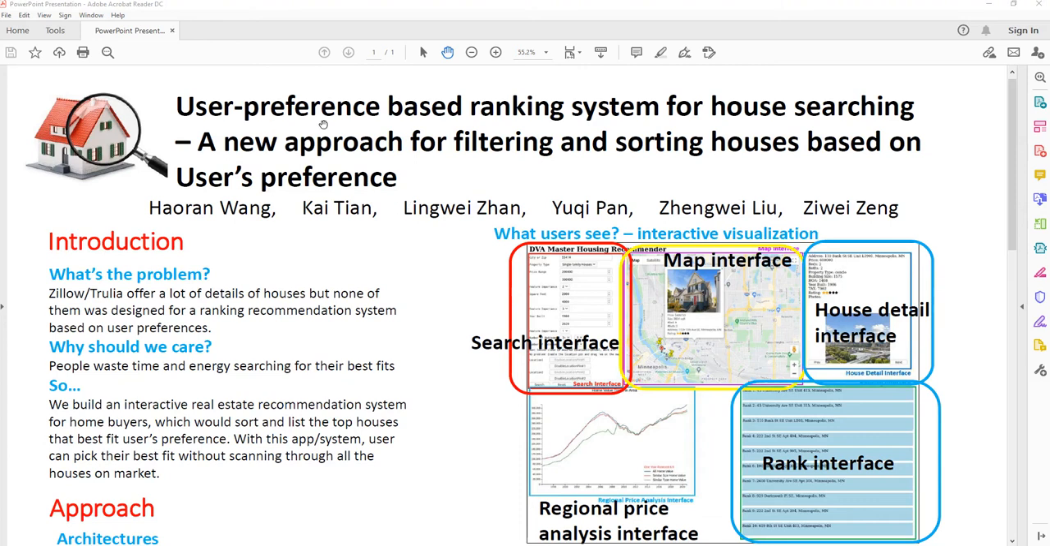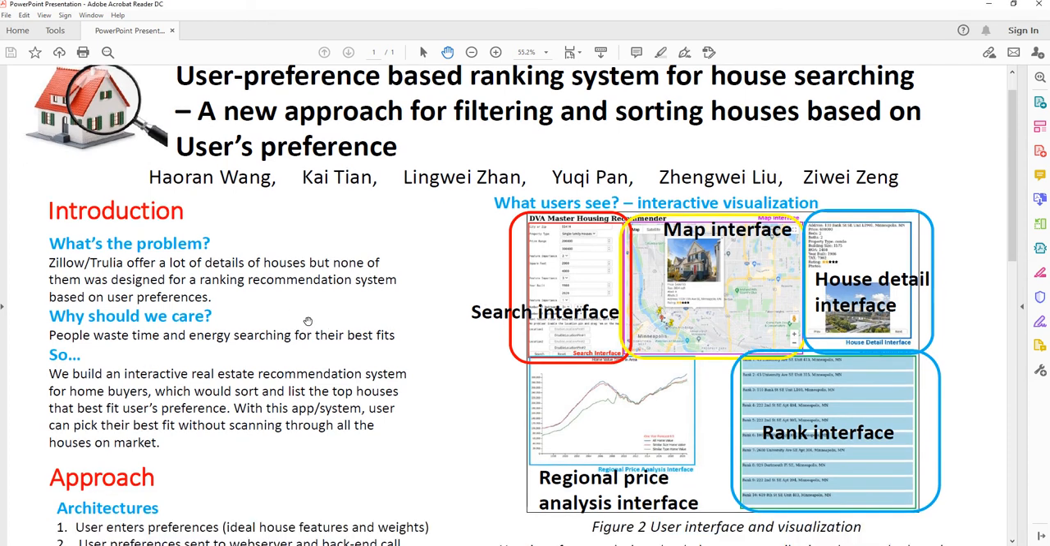Our group project is a user preference-based ranking system for house searching. The reason we chose this topic is that house searching apps on the market are not designed for user preferences. In order to save time for our users, we built an interactive house searching recommendation system for buyers, which will sort and list the top houses that fit the users' preferences the best.